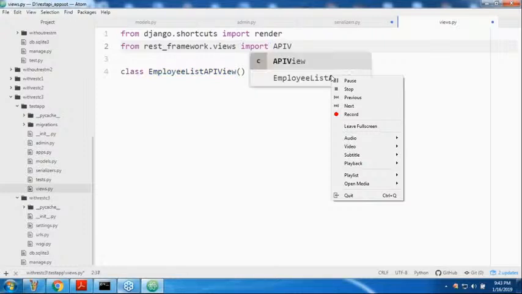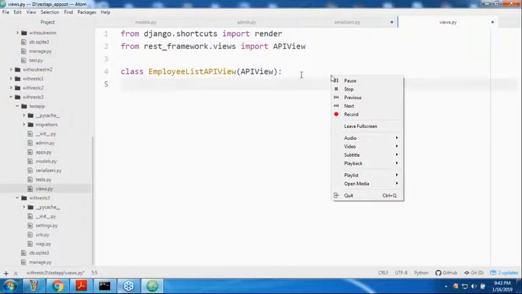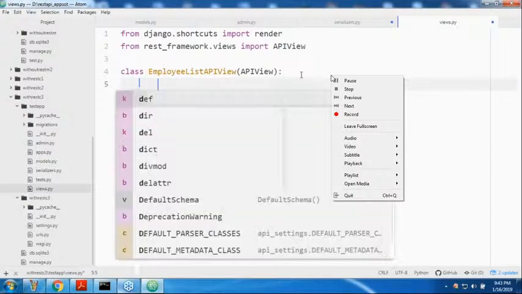Now slowly the concept will be simplified. Observe that we are still not going to utilize the power of DRF. Step by step we are going to do that. Sir, class EmployeeListAPIView. Now I'm taking def. Which methods usually do we require to take, sir? Get method, post method, like this.